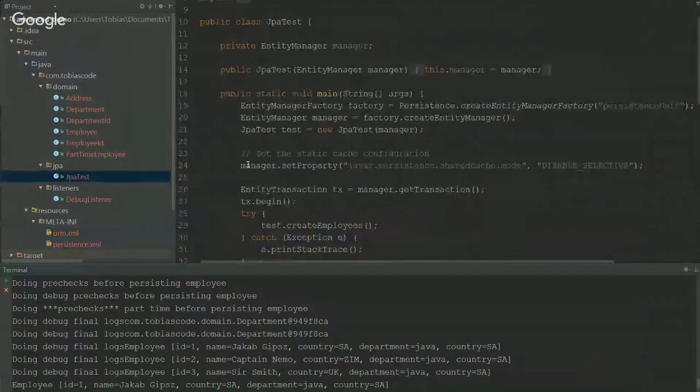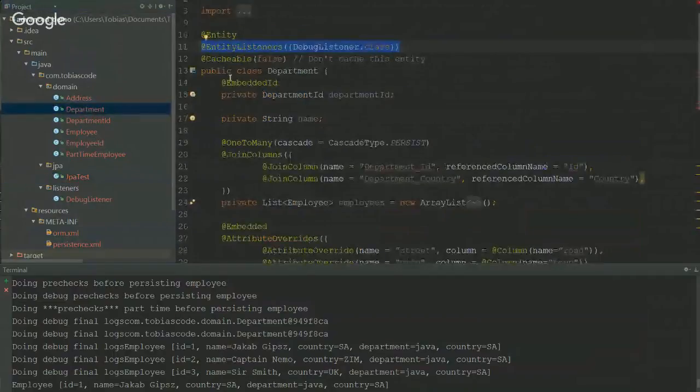The first one is on your actual entity manager. You can set your shared cache mode, so disable selective, or inactive, or all or none. On here, like I said, it's disable selective. So on my department, I'm going to say this thing isn't cacheable, so whenever you use department, don't cache it.